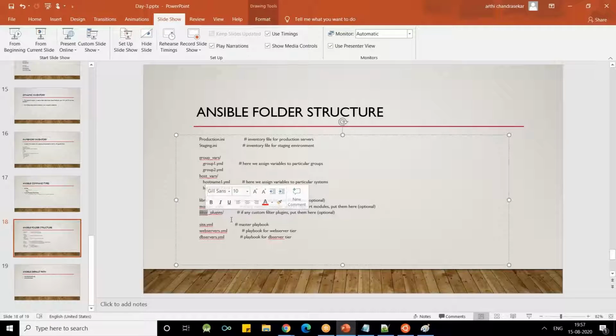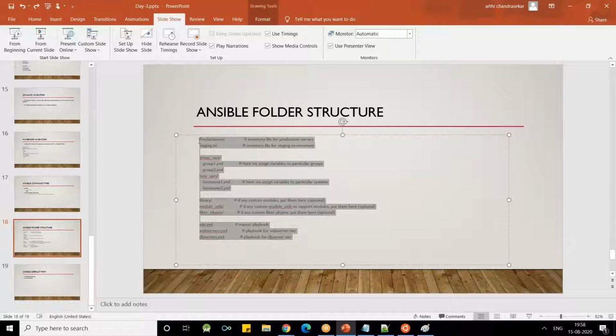This is the place where you put all your filter plugins, which is required for you to pass the output. And then these are the playbooks. One is the site.yaml, the other one is webserver.yaml, and the other one is dbservers.yaml. So this is the Ansible structure we'll be having whenever you need to run any playbook or anything.